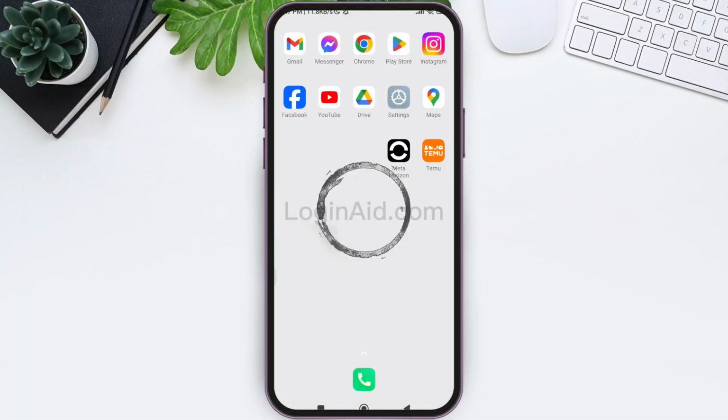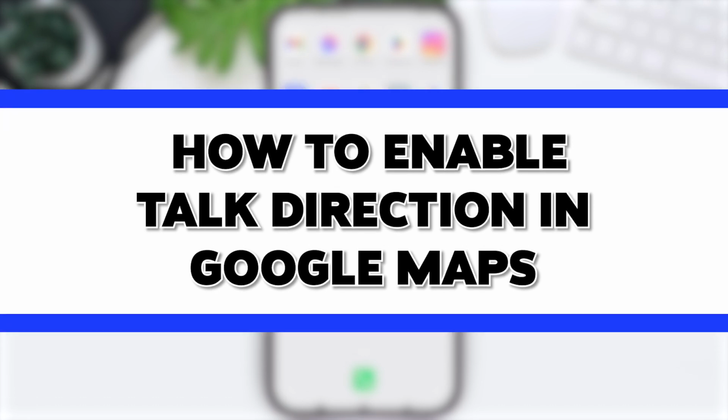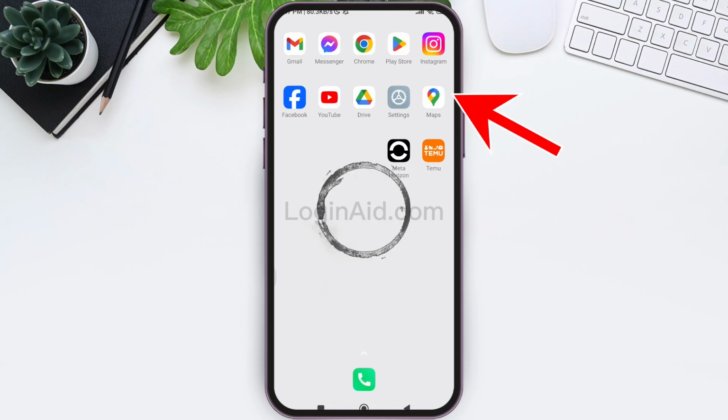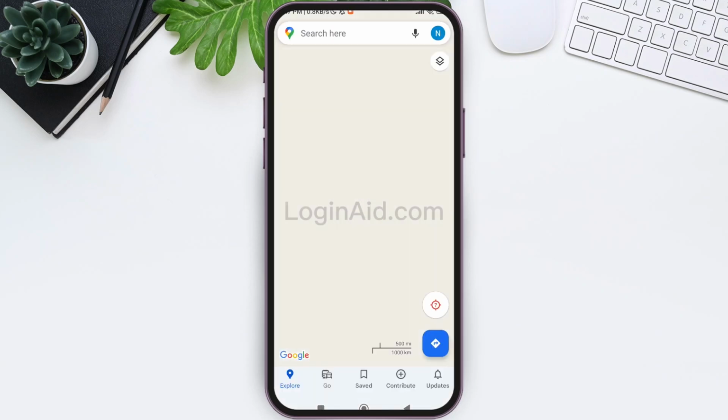Today in this video, I'm going to show you how to enable talk directions in Google Maps. Talk directions in Google Maps helps you to get navigation through your voice. So to enable talk directions in Google Maps, you need to first open your Google Maps application on your mobile phone. Now make sure that you're logged into your Google account.